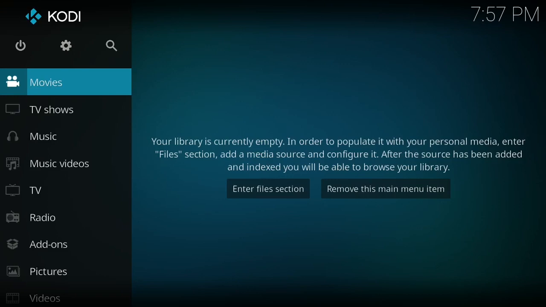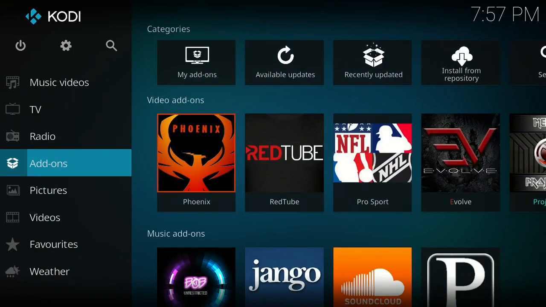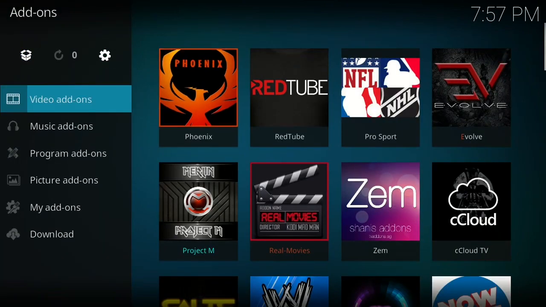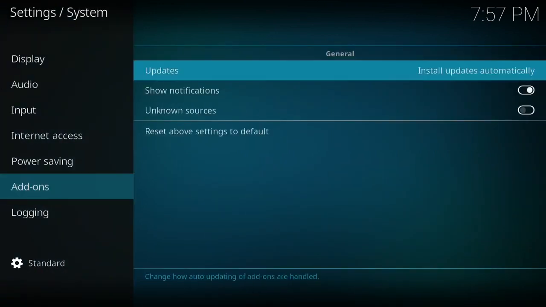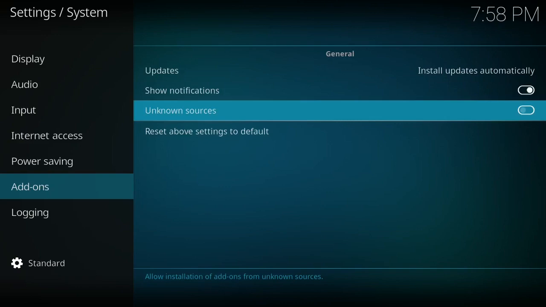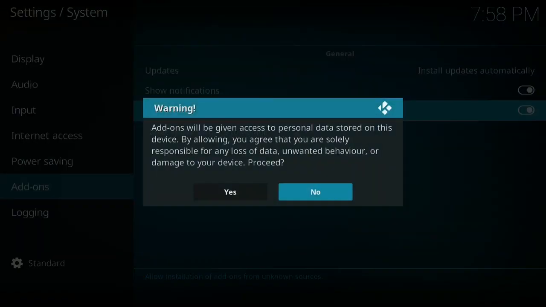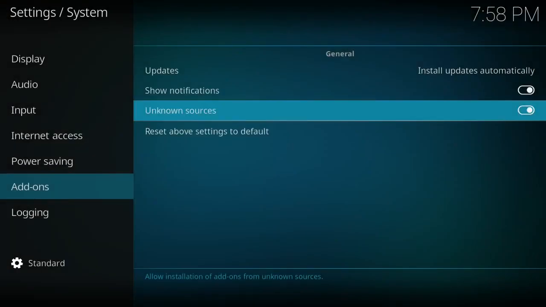So the very first thing you want to do is go down to add-ons, click on that. And then go over to this little gear icon up here, click on that, go down to add-ons and go over here, and where it says unknown sources, you want to click on that. You're going to get this warning message, you can read it. Go ahead and click yes. Now unknown sources is enabled. The very first thing you need to do. If you don't have this enabled, you're not going to be able to install add-ons, builds, wizards, and whatnot, and you're going to be wondering what's going on. So the very first thing you should do is come in here and enable unknown sources.